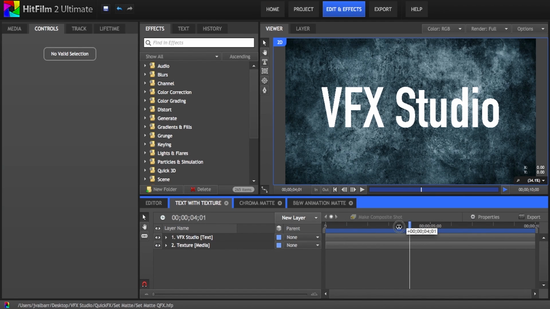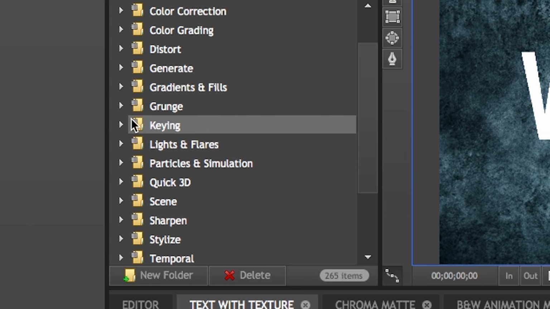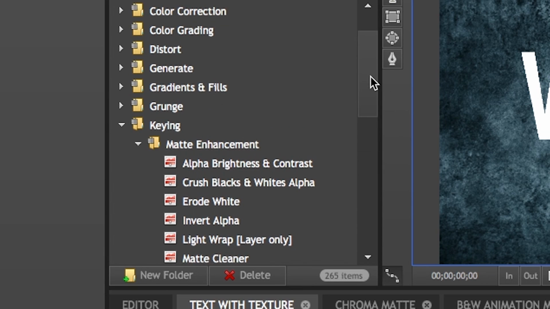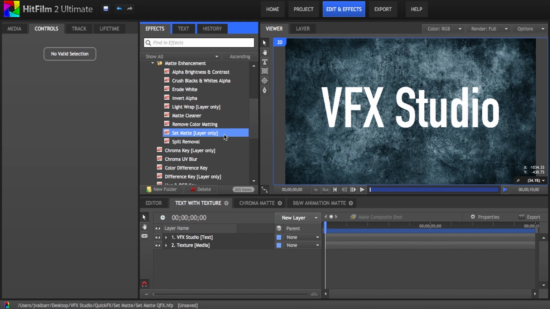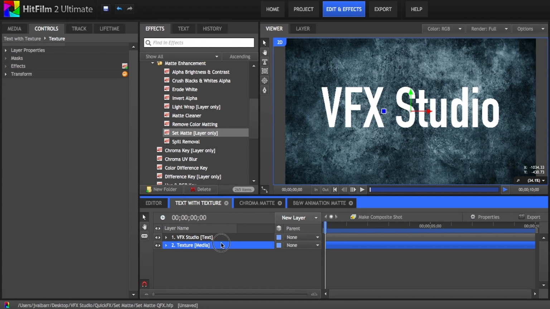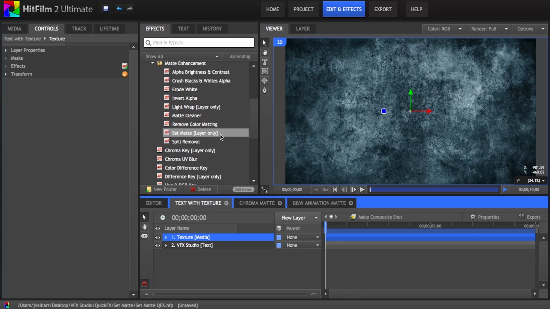One of the most useful effects to know when creating animations is Set Matte. This effect allows you to set the alpha channel of one layer based on another. So if you've ever wanted to cut out a piece of video based on text, this is what you're looking for. I do have an older tutorial on this effect that demonstrates some examples, so be sure to check that out if you don't fully understand it.